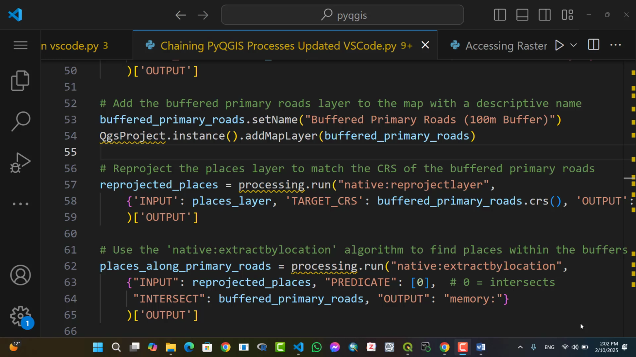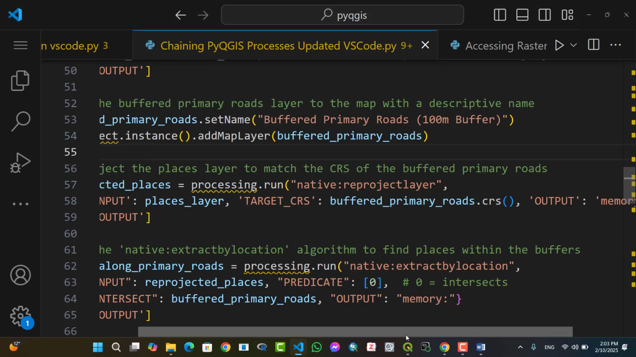Step 5, reprojecting the places layer. To ensure spatial consistency, we reproject the places layer to match the CRS of the buffered primary roads. Reprojected places equals processing.run native:reprojectlayer, input places layer, target CRS from the CRS of buffered primary roads, output memory.